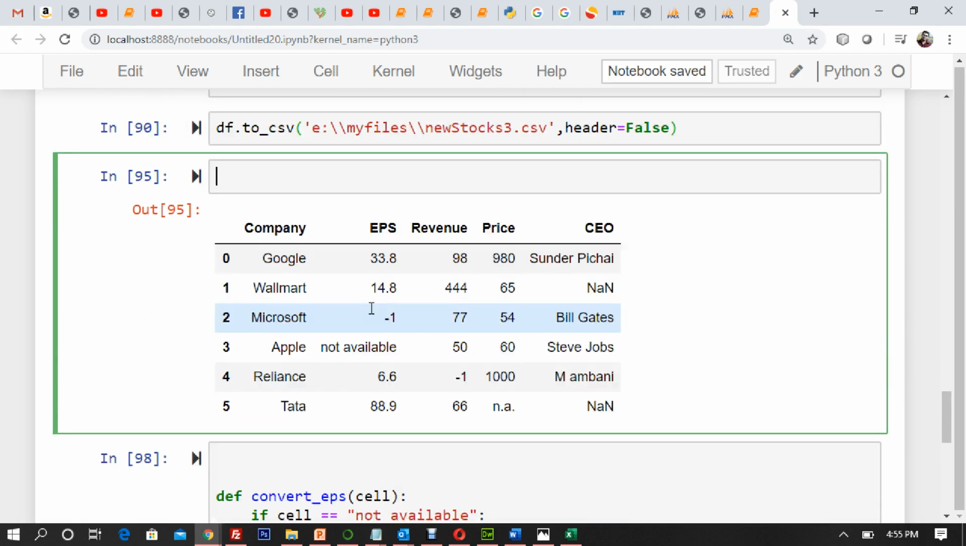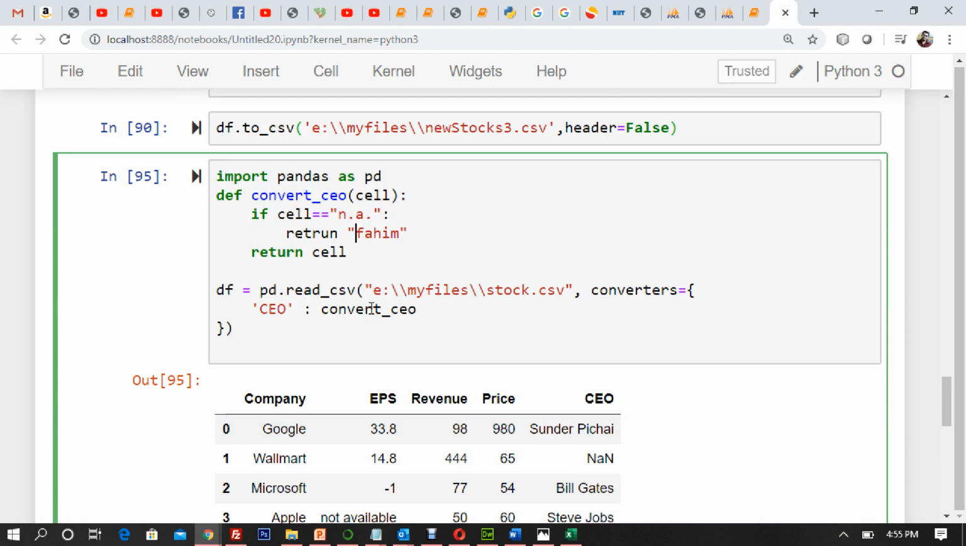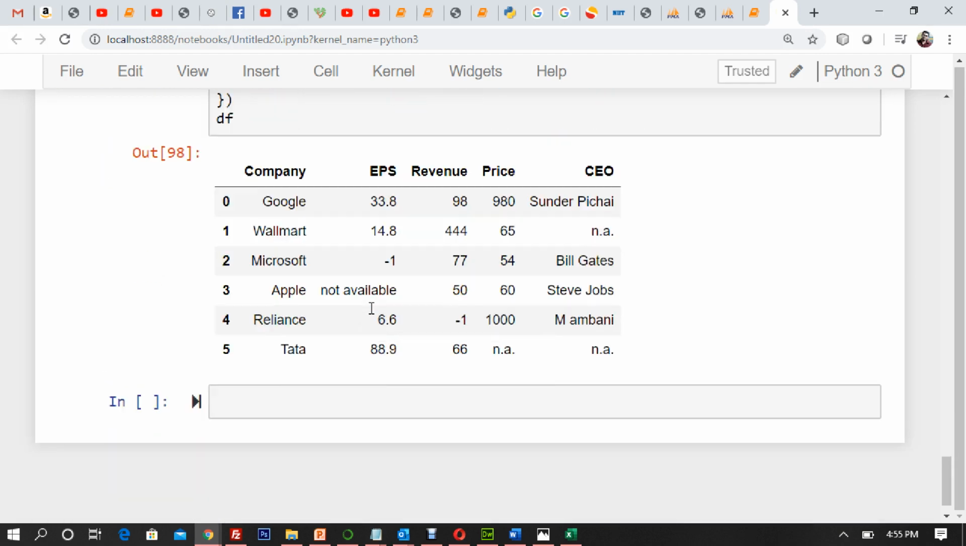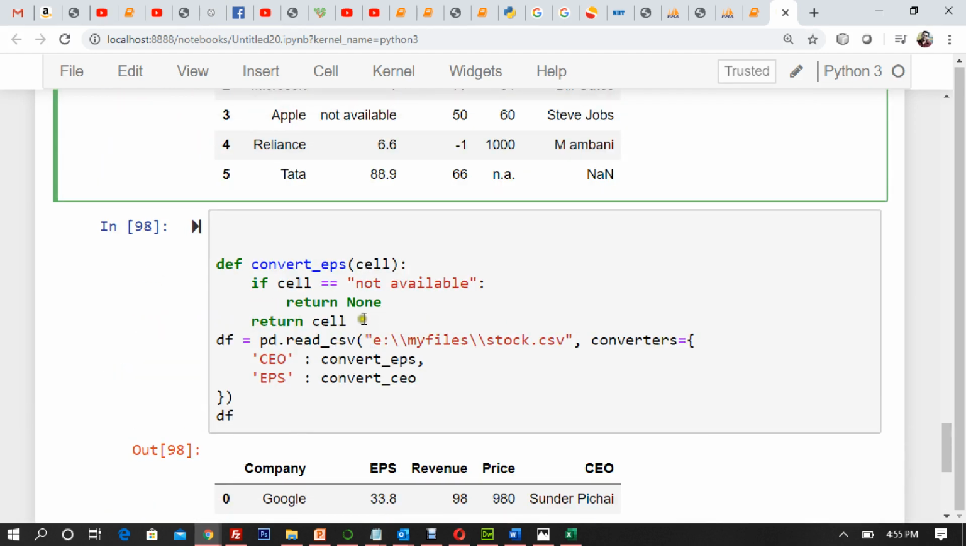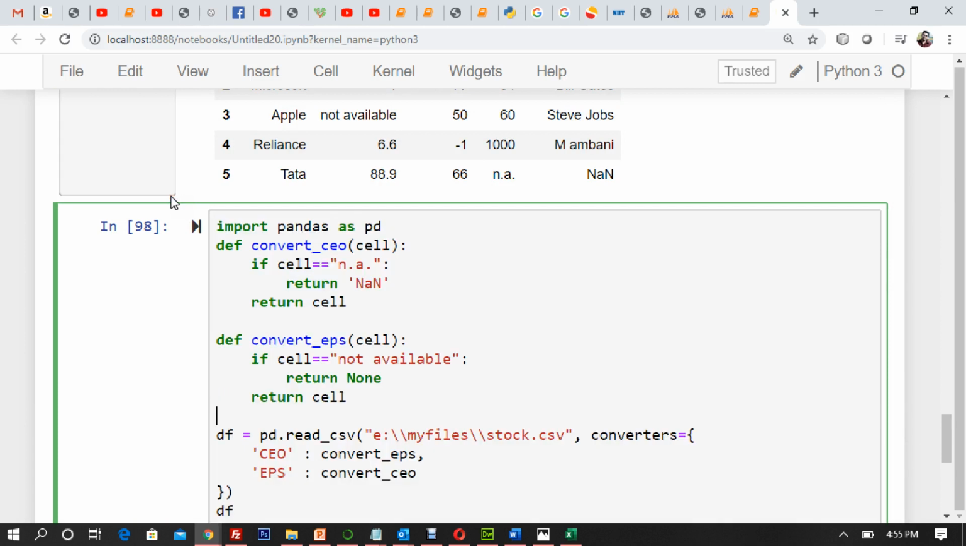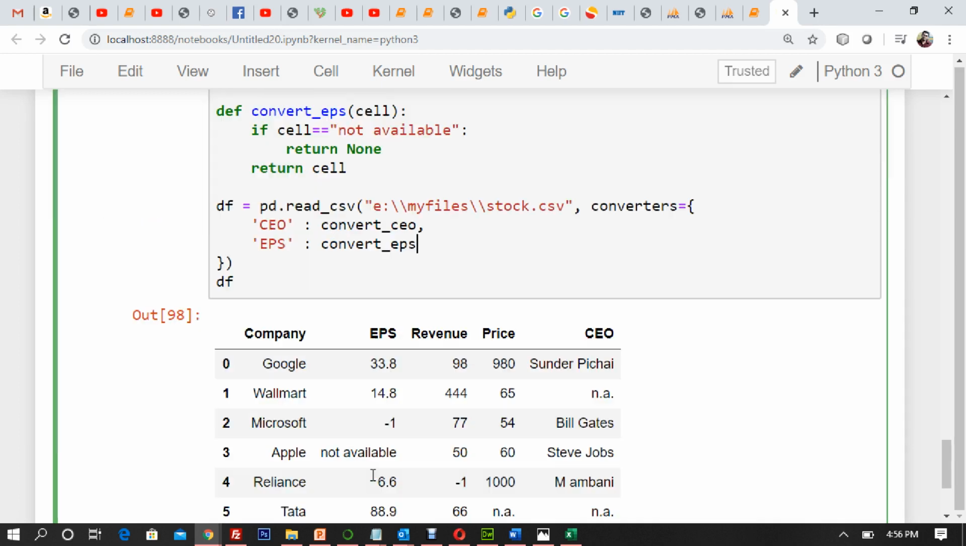Why did I change it here? No, I did not. Okay, so let me keep it here and change it here. Now we have two functions. Convert CEO takes one parameter, that parameter is NA, returns NaN. Second, convert EPS takes one parameter, if it's not available, returns none. So let's see, I'll call both the functions here. So converters for CEO is going to be convert CEO, and for EPS it's going to be convert EPS, right?